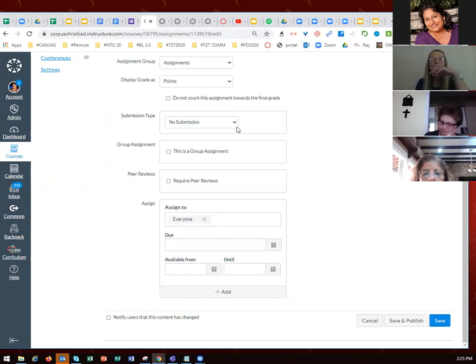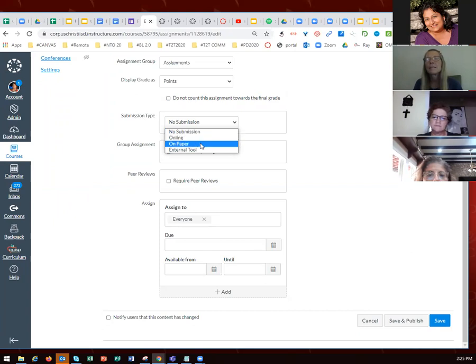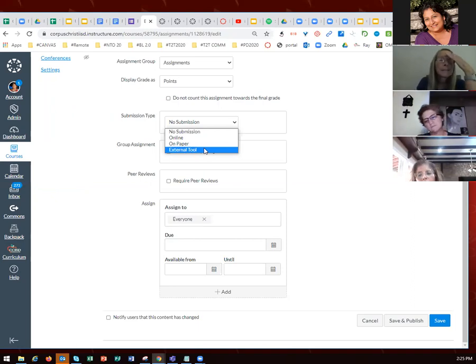Here's where you have submission type. So if you do no submission, that means they're not turning anything in, it's just an assignment, something for them to do. Most often you're going to choose online. The other options are on paper and external tool. External tool would be if you had something like a Nearpod, or if you were going to do a Google Doc Cloud assignment. So there's specific things, a learning.com you would do there. But for this one, we're going to do an online. So I'm going to click online.